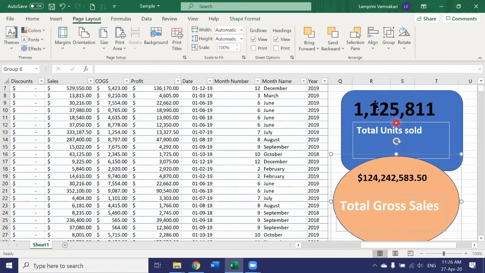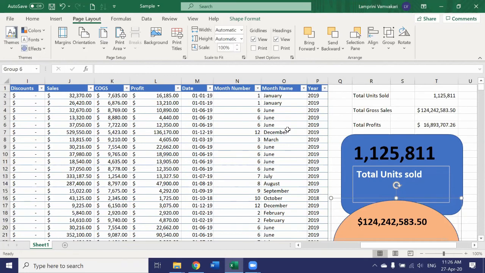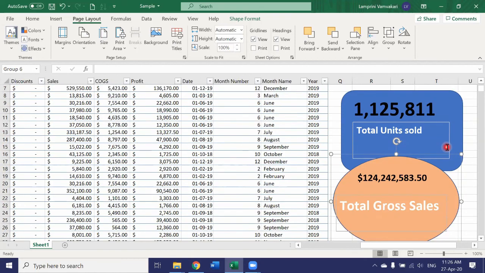Now you see how this gives me a clear picture of what exactly is going on in here, because this is a very large spreadsheet and quite confusing. With these shapes, I have a clear picture right away of what is going on, my total units sold and my total gross sales.